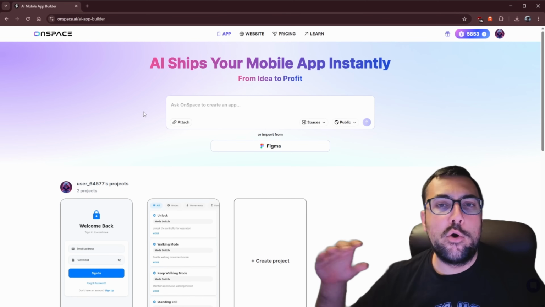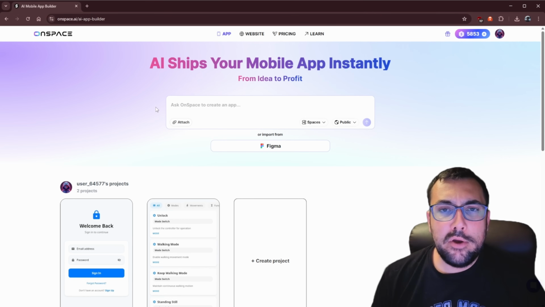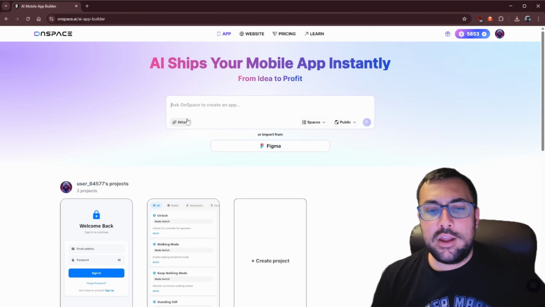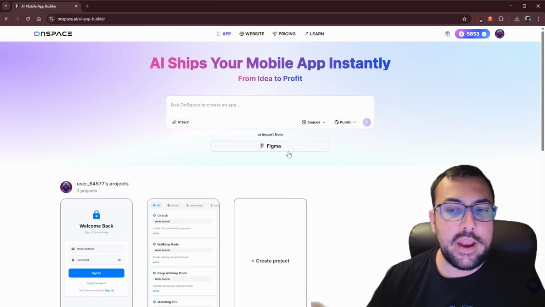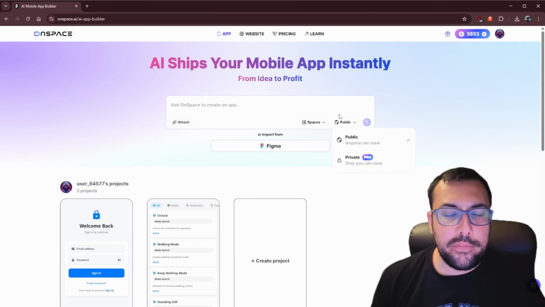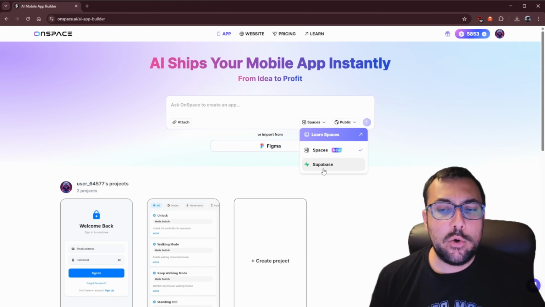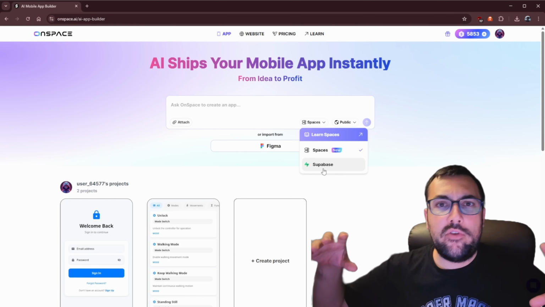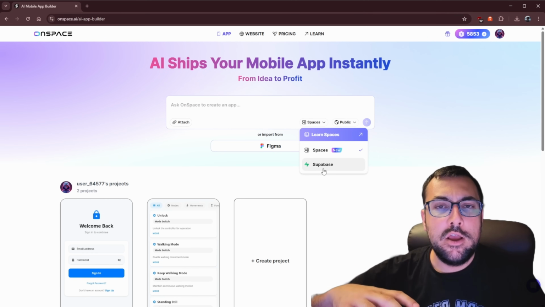So when you first log in, you're going to get a screen that looks like this, and it should be pretty familiar. It's very similar to any other AI tool that's out there. You have a little window where you can put in a prompt, but things get really cool really quickly. So we can attach files, we can import from Figma. So if you have a design, you can import that in. And then also we can make it public or private, only we can view or the entire world. And we also have something called Spaces or Supabase. So if you don't know, Supabase is a database backend where you can connect your application to Supabase.